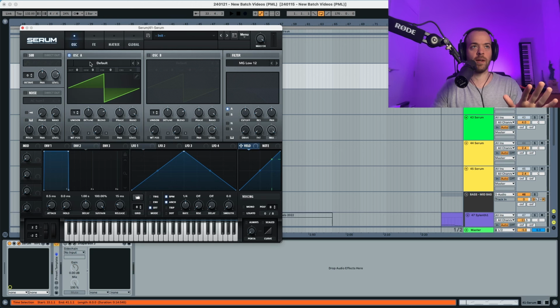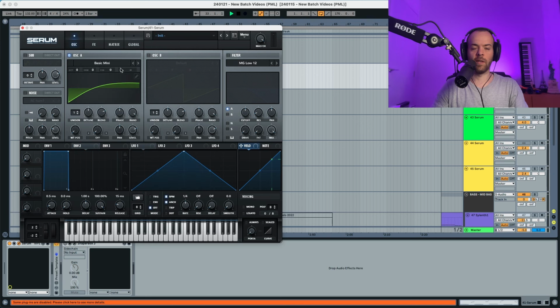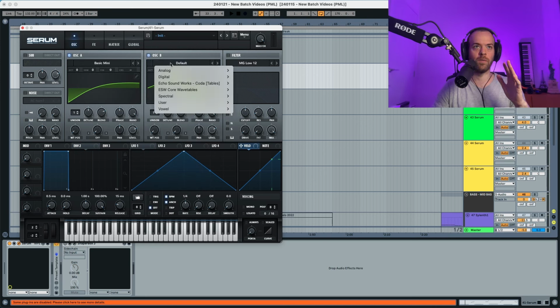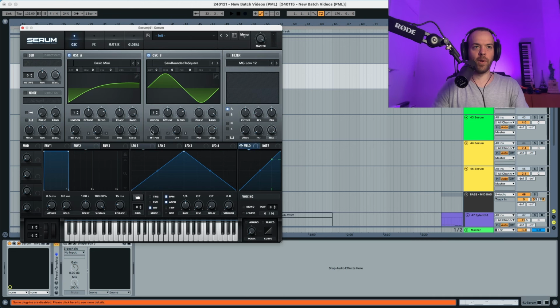We're going to choose oscillator A. We're going to choose over here a basic mini, and this is how it sounds. It's a little bit more analog, and we're also going to choose over here in that analog a saw rounded to square, but we're going to put the wet position of this one to something like this.